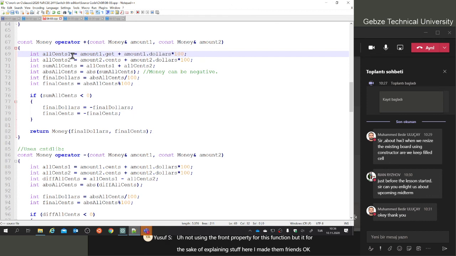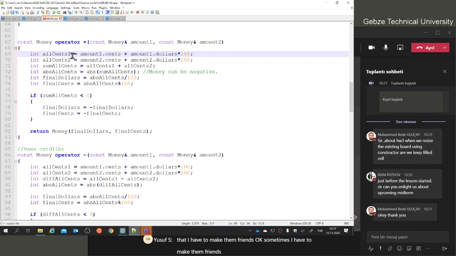The fact that I have to use the global function doesn't mean that I have to make them friends. Sometimes I have to make them friends. Sometimes I don't have getters. In that case, friends are going to be very useful.